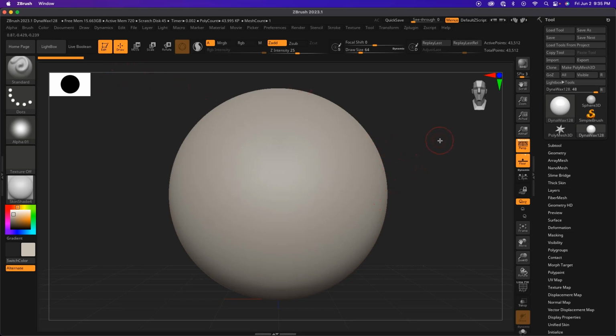And if I click on the canvas somewhere and start to rotate, you can see the floor grid is rotating, as well as the man's head in the top right of the 3D window there. So we know we're in 3D and we're moving around.